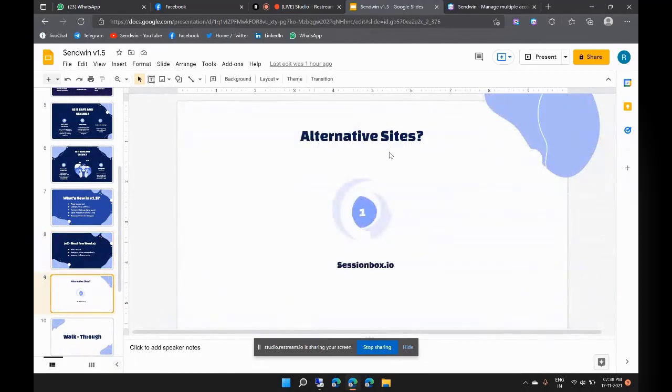So what are the alternatives right now? In the market, there is one alternative that is quite similar to us, that is sessionbox.io. You can go and check this website related to features and plans. We are quite similar to them.